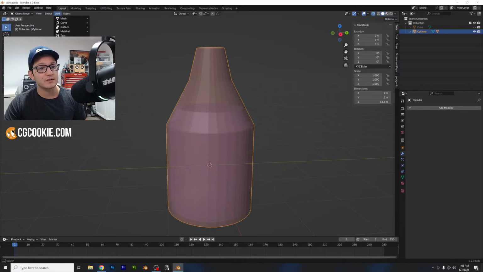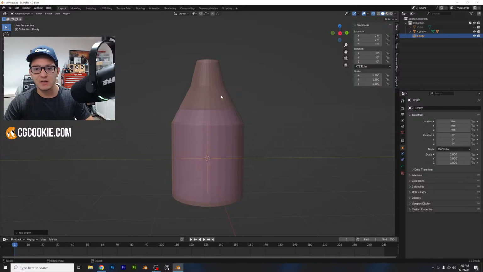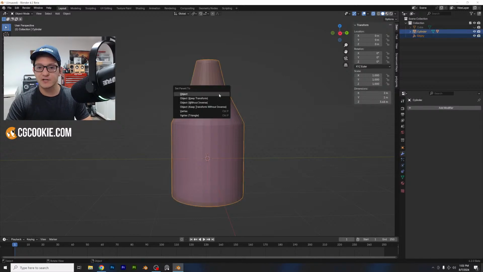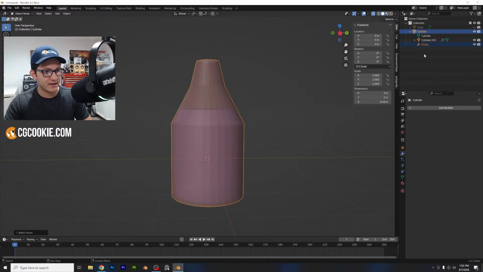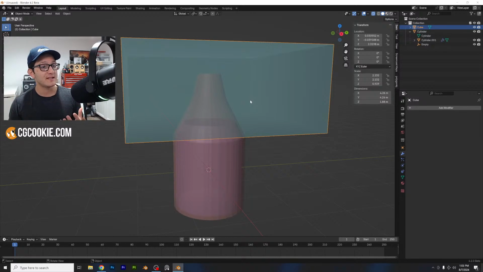So the very first thing I'm going to do is just add in an empty. And what we want to do is just parent this empty to our outer object here. And now as you can see, when I drop down my cylinder, we have our empty inside of that. What we're going to do is add a constraint to our cube so that we can always maintain that Z level along with our empty.